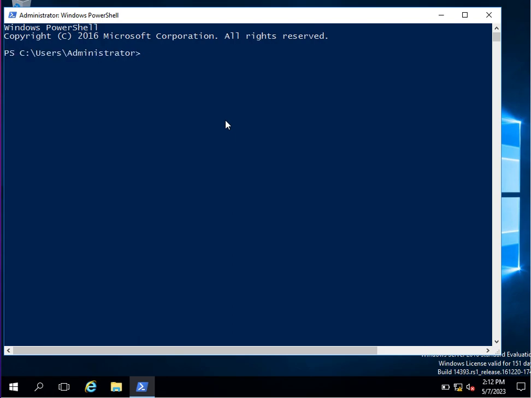But here something is different. Whatever commands you can execute in CMD can be executed in PowerShell also. But PowerShell cmdlets cannot be executed on the command prompt.